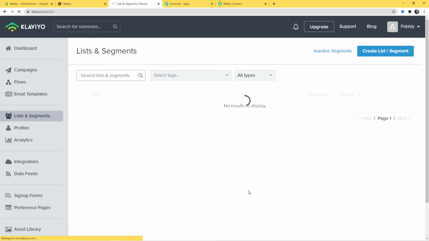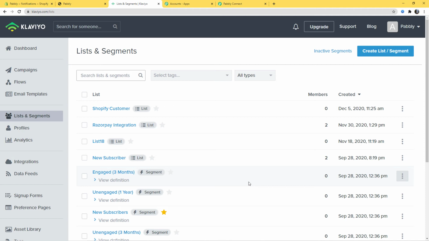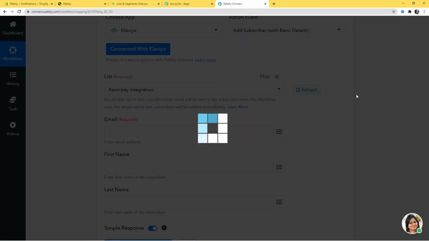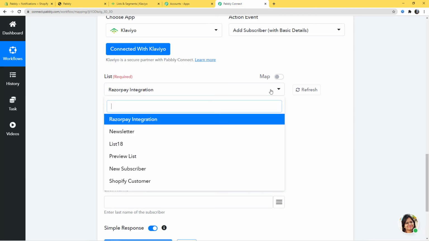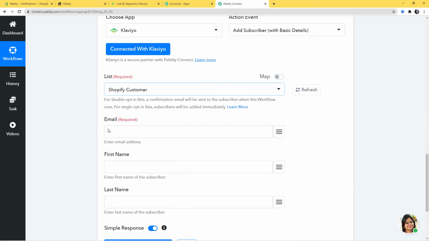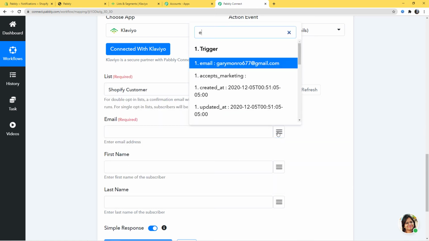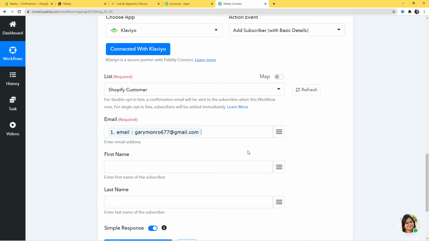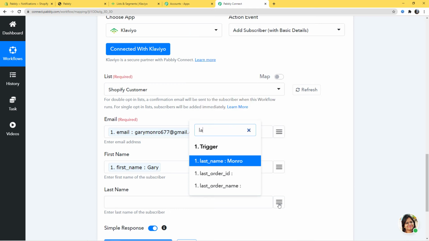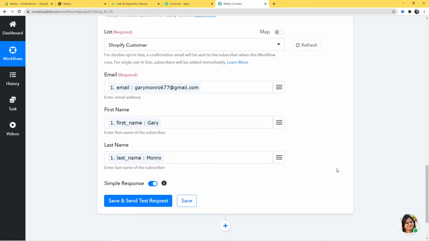And now we are going to add all the customers that come from Shopify to this list as subscribers. Now I'll go back to Pabbly Connect. I'll just refresh this once. And now here you can see Shopify customer. Our list is already here. Okay, email. So I'm going to map the email here. Email is here. First name, I'll map the first name, Gary. Last name is here, Monroe. So we have filled all these fields over here. Now I'm going to click on save and send test request.